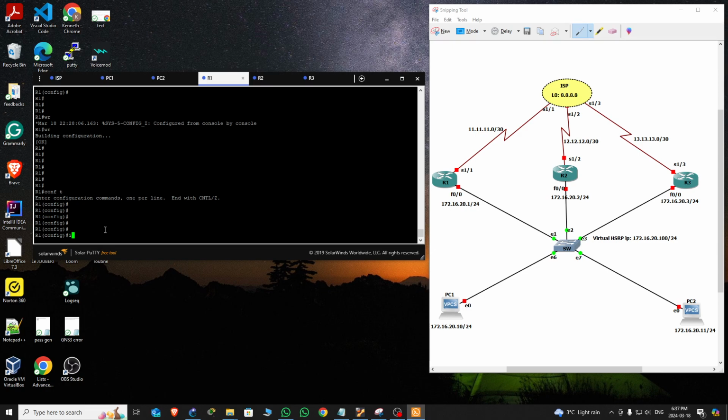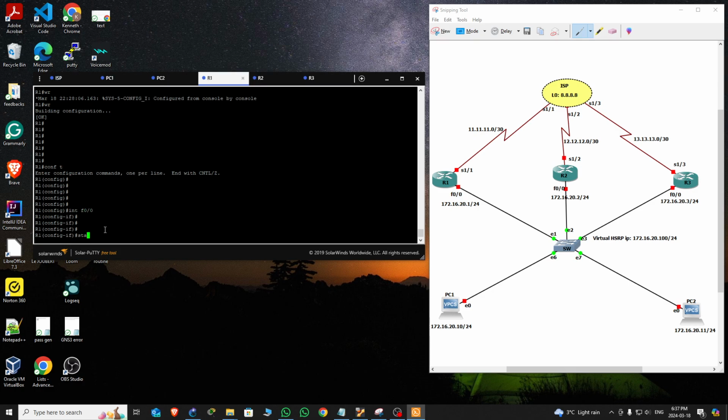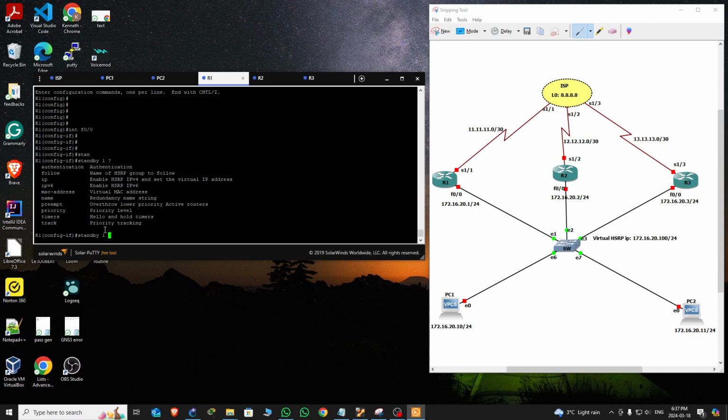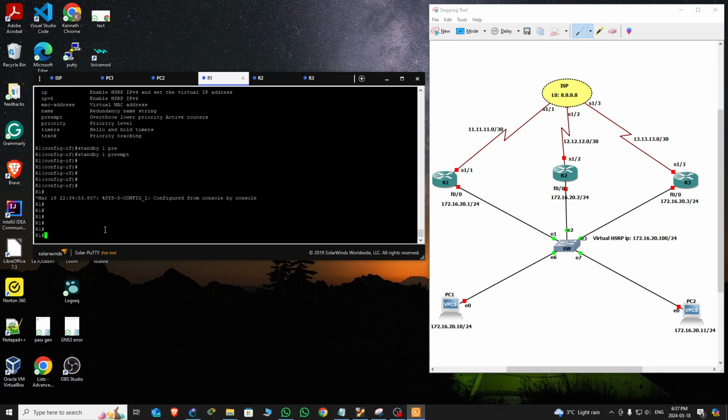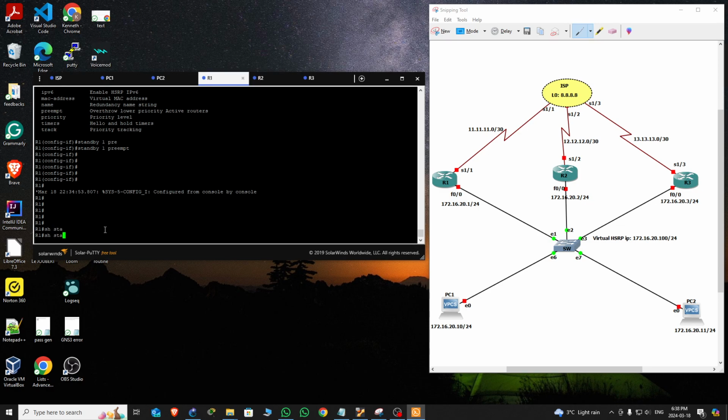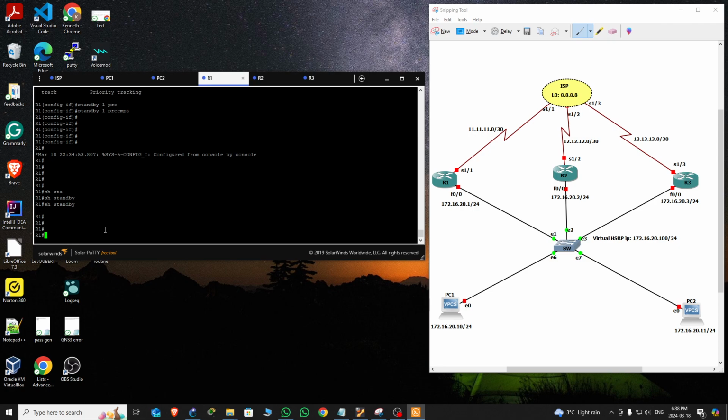Interface FastEthernet 0. This is standby group 1. What comes after standby group 1? Let's say preempt. Okay, preempt. Let's go out of there. If I do show standby here, okay, nothing is happening yet.